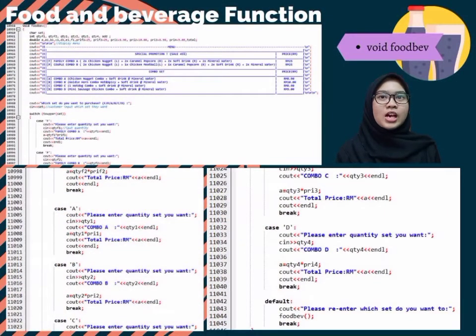I will explain how the food and beverage function works in this system. First of all, I declare the variable which is the set of the order by using char. Then I declare the quantity order of each set and the add-on order as integer. And lastly, I declare the price of each set and the total price after the add-on by using double.